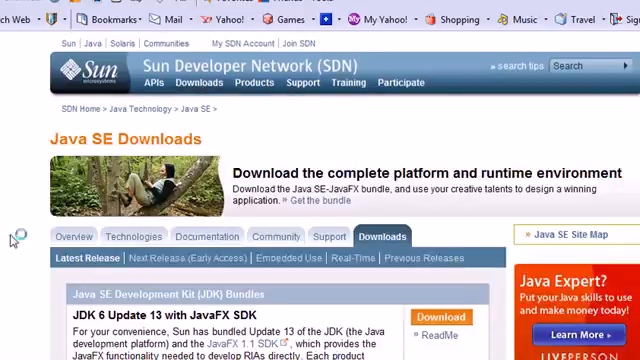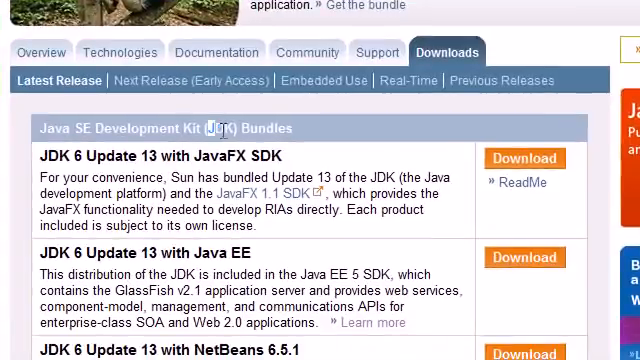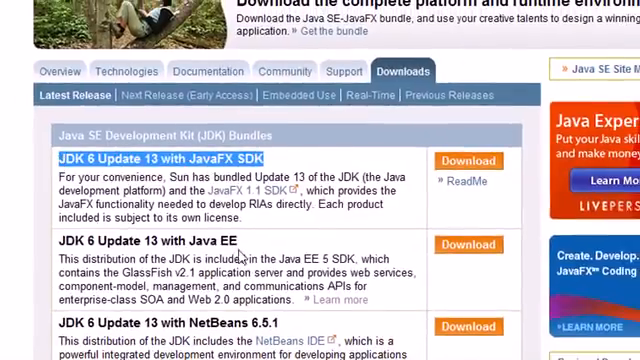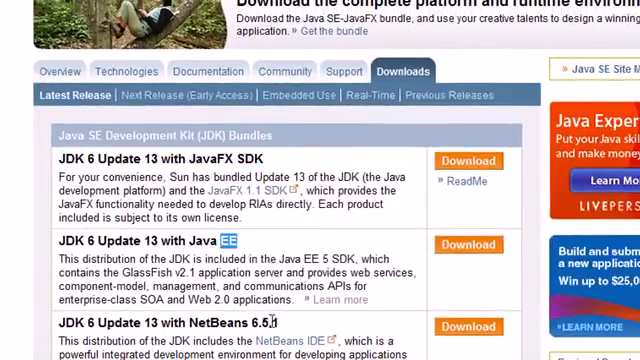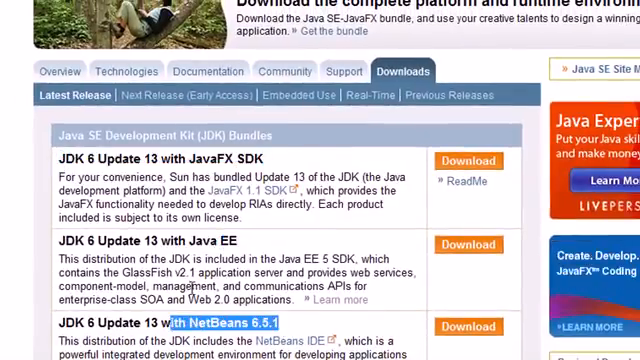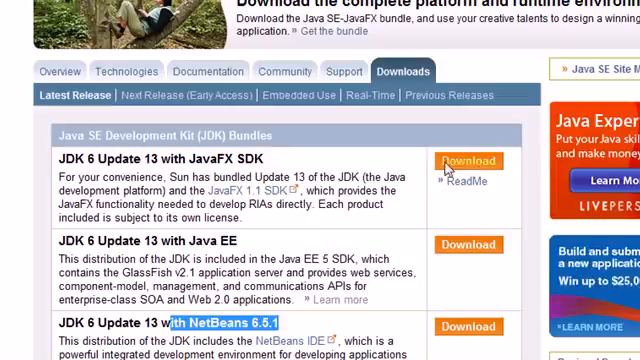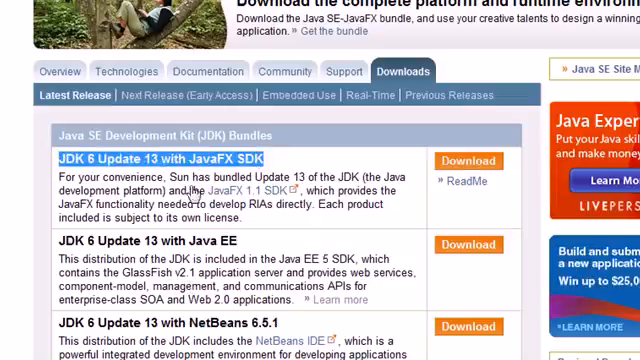So go ahead and click that, and what we're looking for is something called the JDK, and this stands for Java Development Kit, so we can write and compile Java programs. Now we just want the top one, which is a standard one. This EE stands for Enterprise Edition. This NetBeans is something else. We don't want that. So just go ahead and find the standard basic edition and click download.